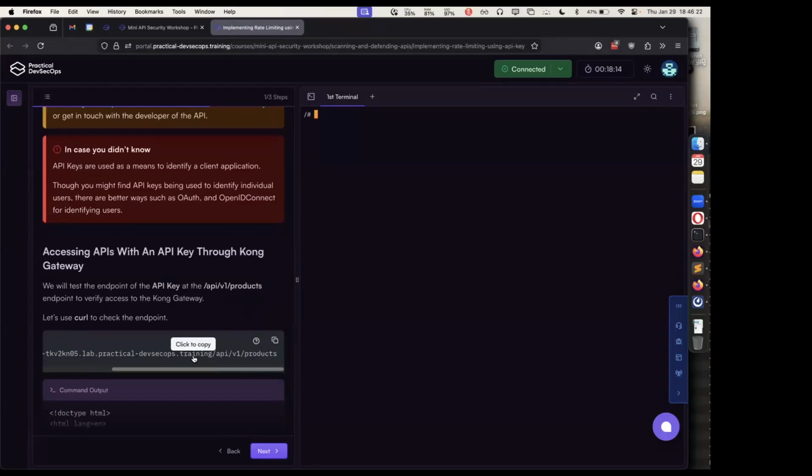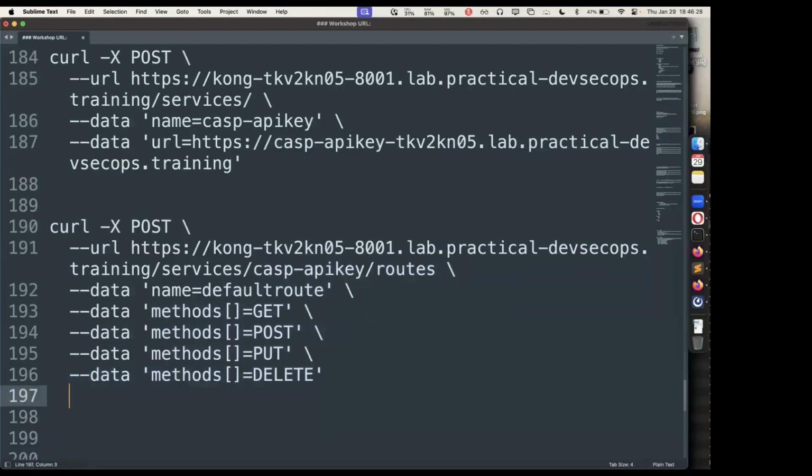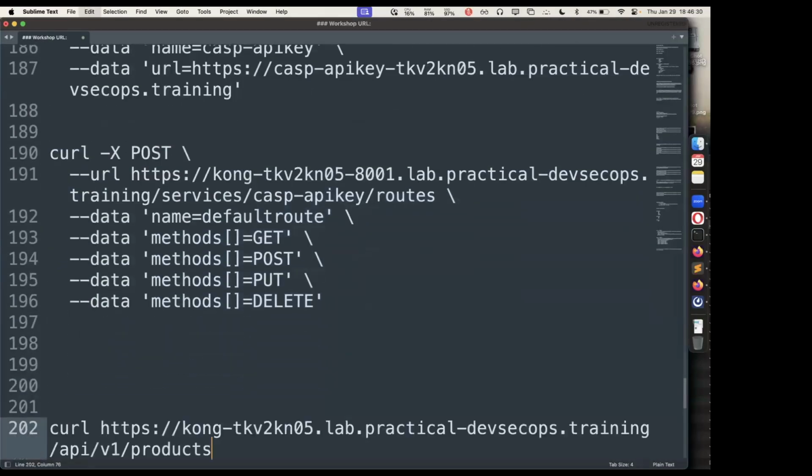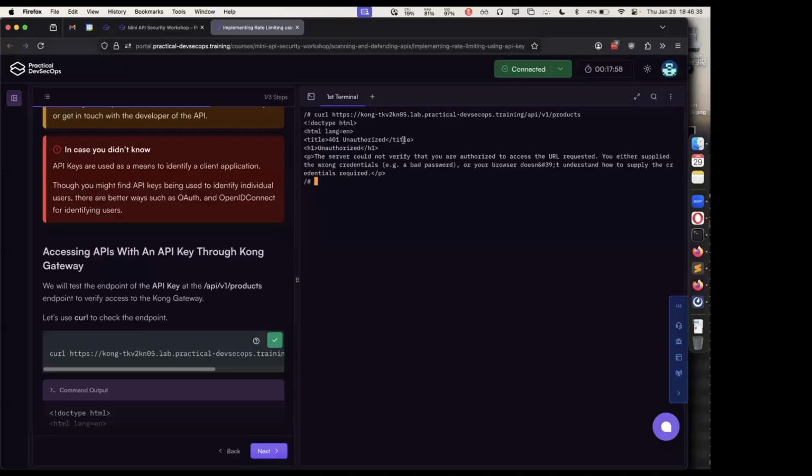So let's try and call our API endpoint. Notice that we're not calling our API endpoint here. We're going to call it via Kong. Okay, we're going to call it via Kong. So Kong is going to be our API gateway here. And it says 401 unauthorized. This is because it requires an API key, right?